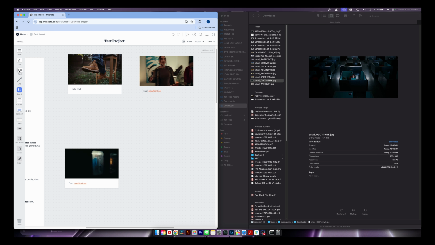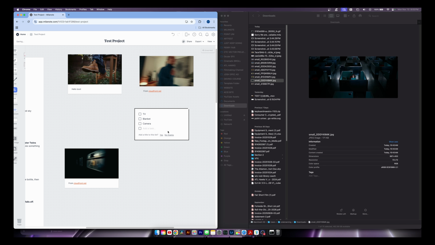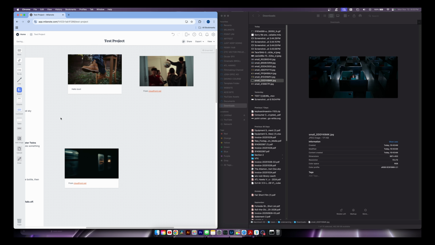Another one is, oh yeah, the to-do list. So this is a good one. If you have a list of things that you need to bring to the shoot, I've used this one a lot. So you're like, TV, blanket, camera, or whatever you need to bring to the shoot. This is a really good way to do that.